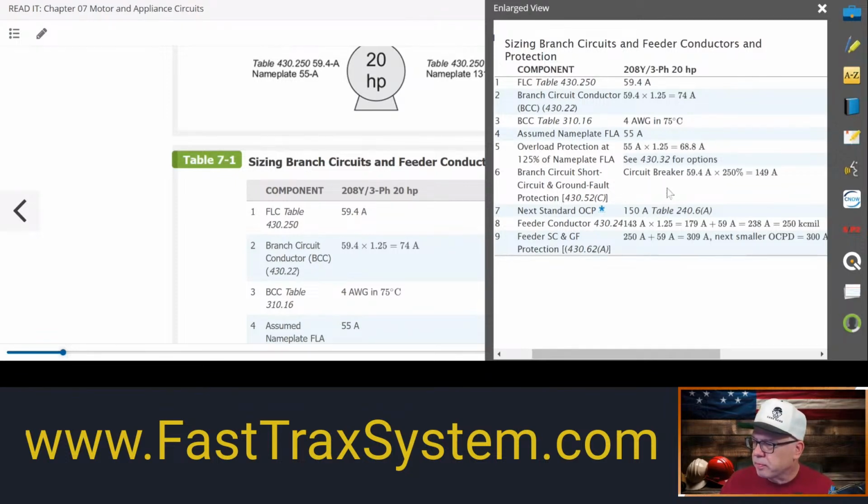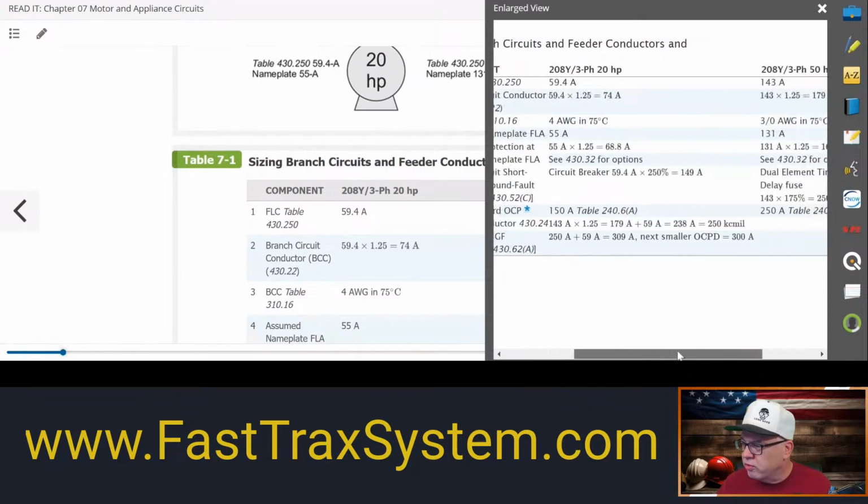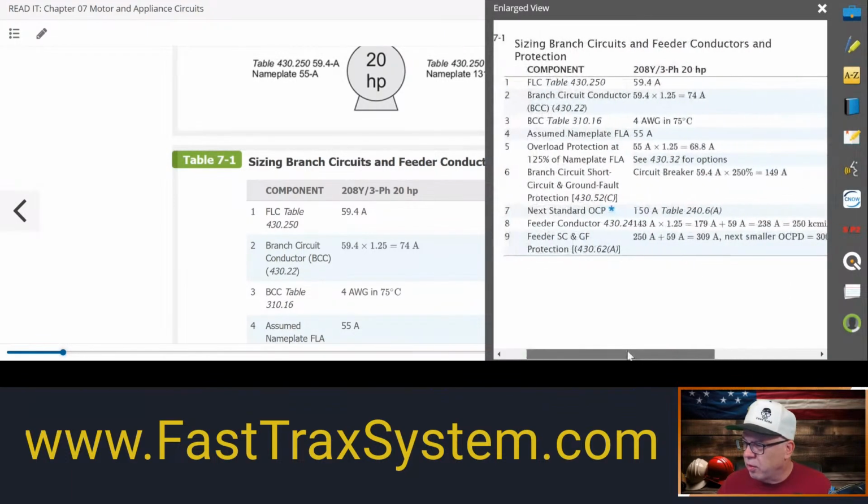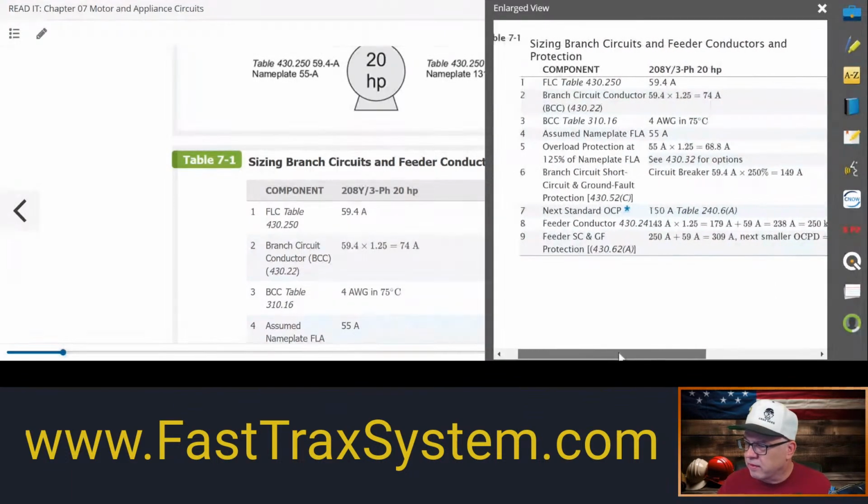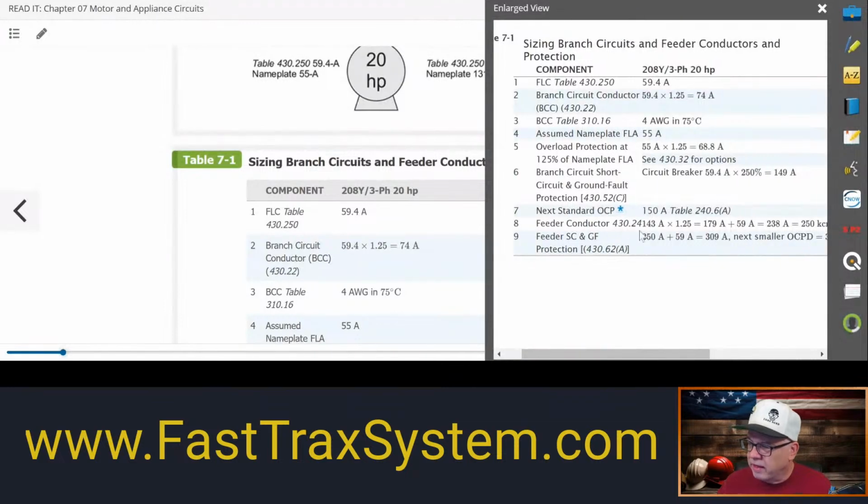All right. And then we did the branch circuit protection right here, right? Is a circuit breaker. We did it at 59.4 amps times 250%, right? And that was 149 amps. Basically, it was 148 point whatever over 0.5, so we rounded it to 149. So obviously that means it's going to go on to a 150 amp overcurrent protected device. That type of thing. Makes sense? Okay, and that's where you get right here. Next standard size. All right, so that's that one.